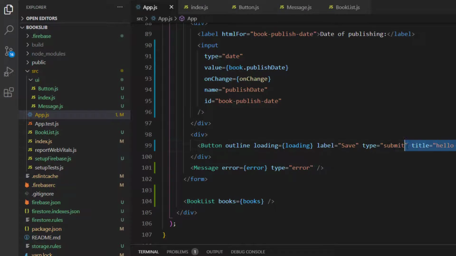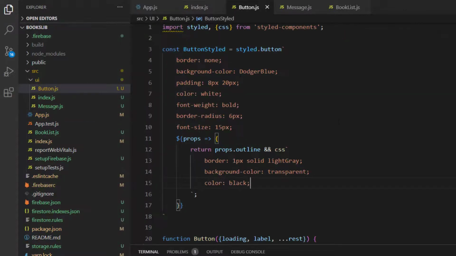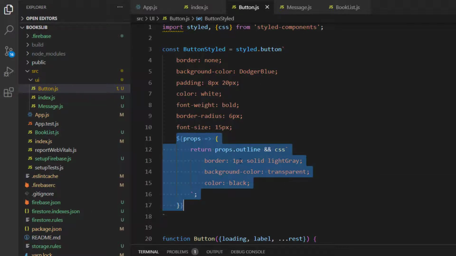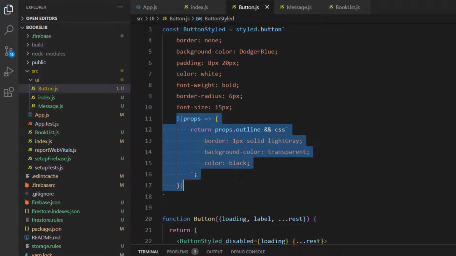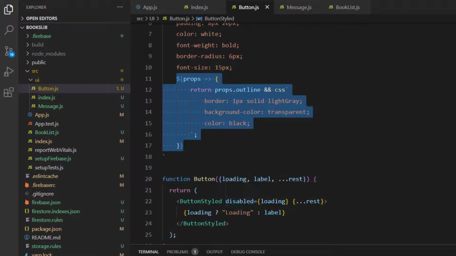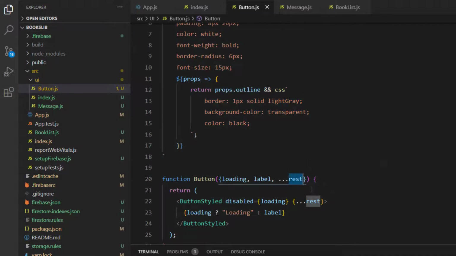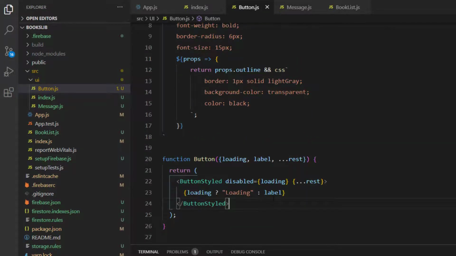Let's remove the title. It was a dummy title. And let's now keep it as our primary button style. So this is how you can use the styled component, and how you can benefit from props to add some conditions to create different styles with the use of props as options.